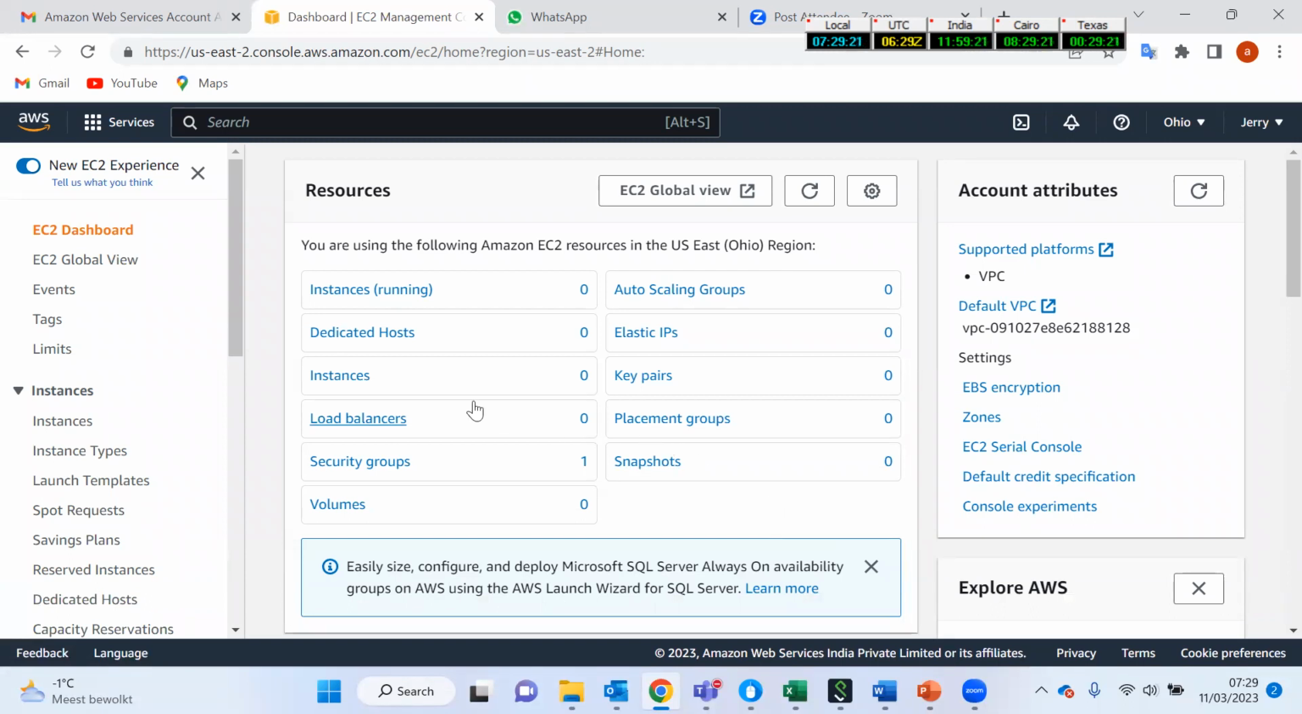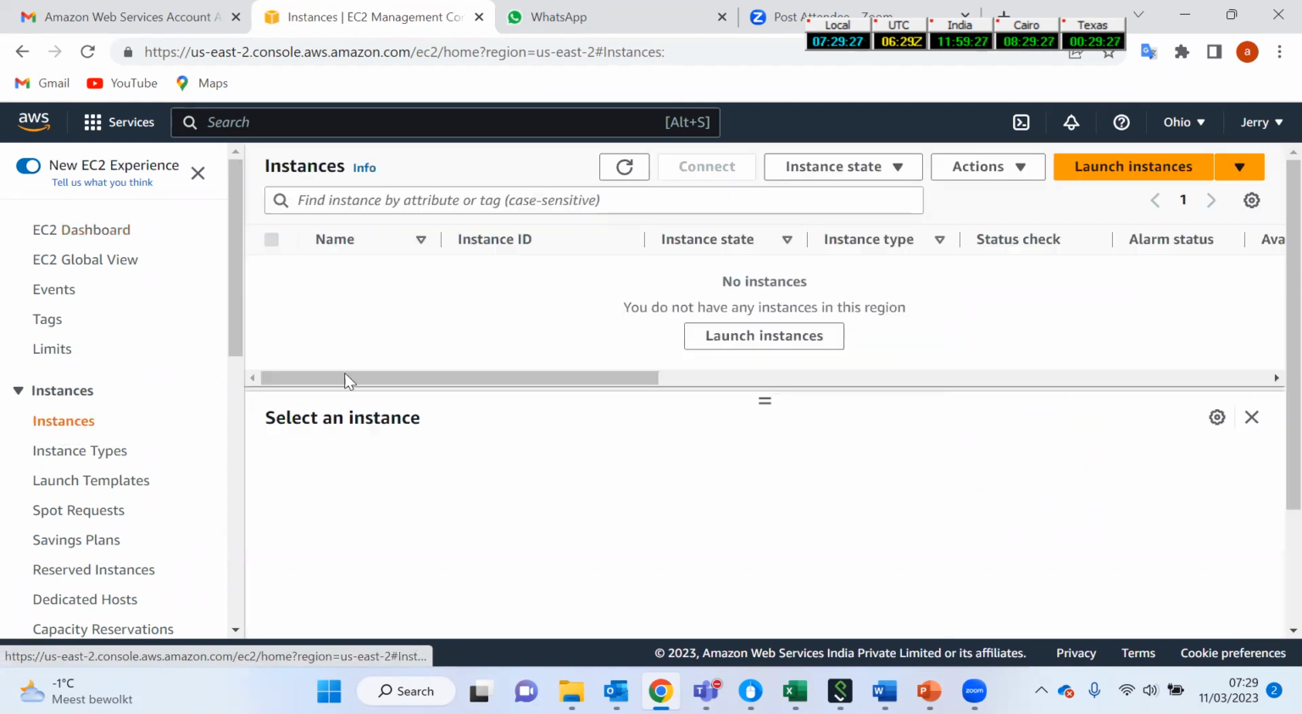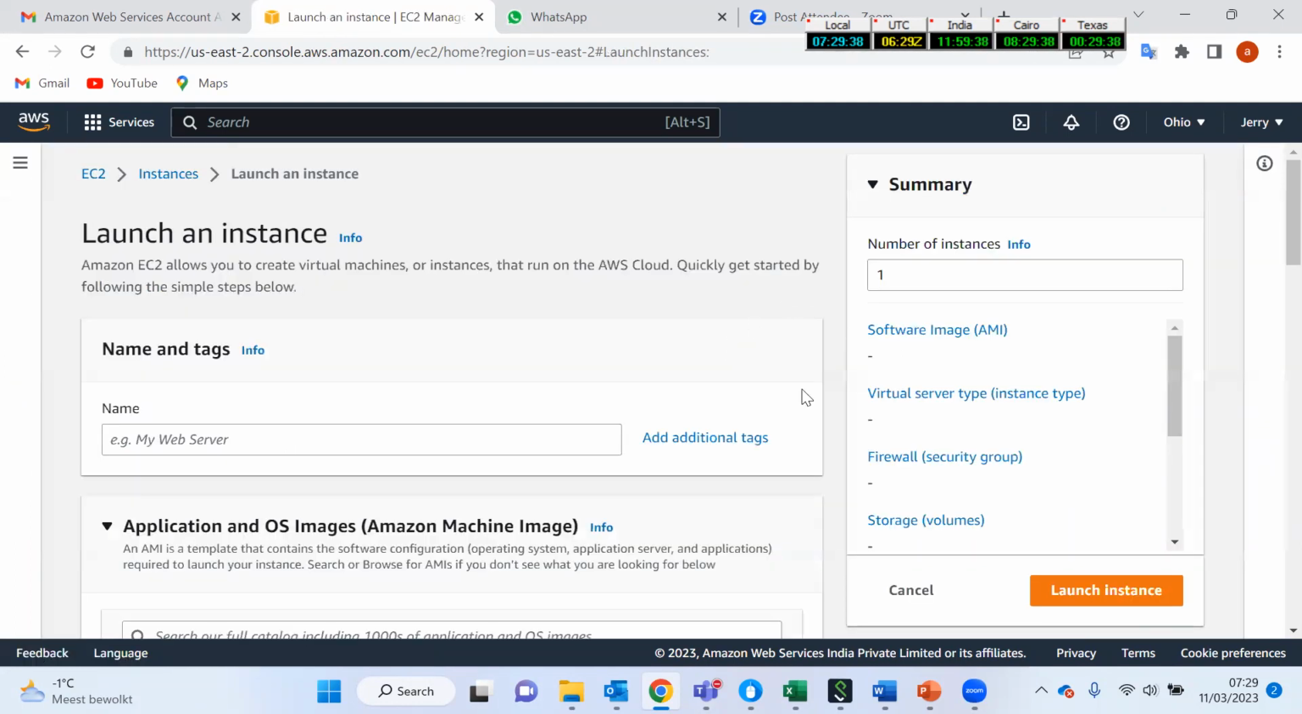On the left-hand side you see instances. Click on instances, the first one. This is where it will show you how many instances you have. Right now we don't have any instance. So we click on launch instance, either the orange button or the middle of the screen. It's the same.